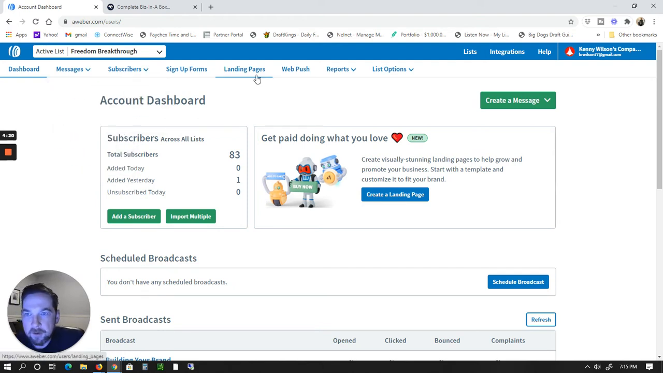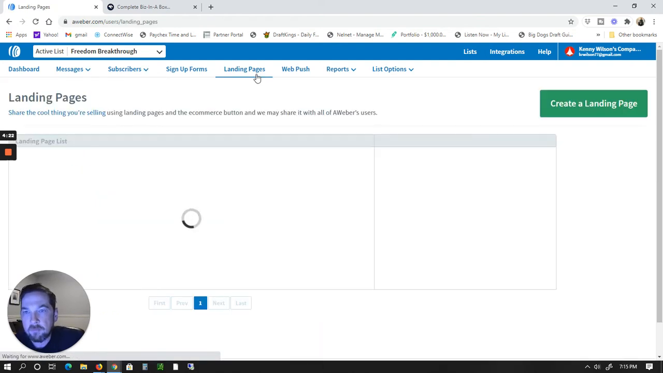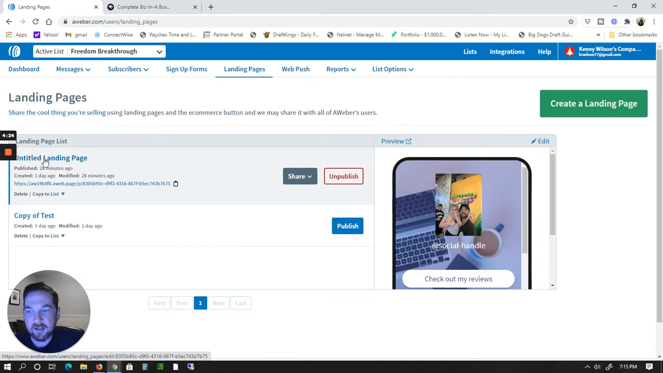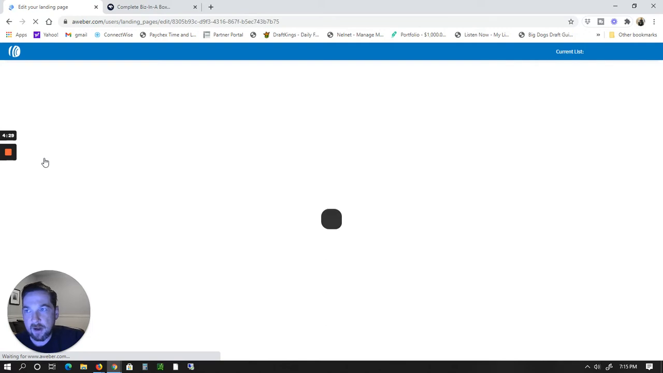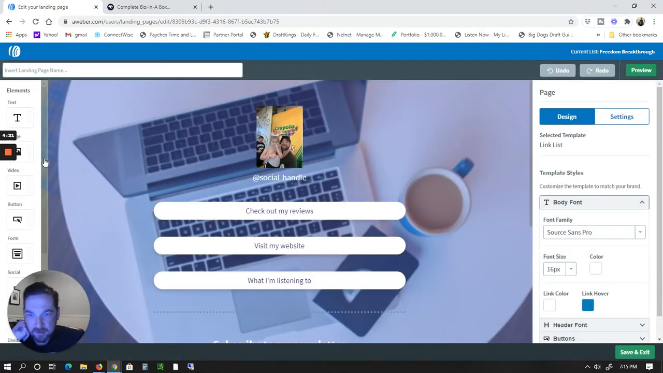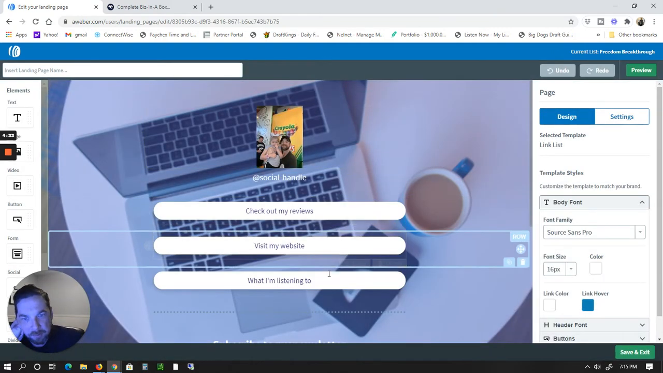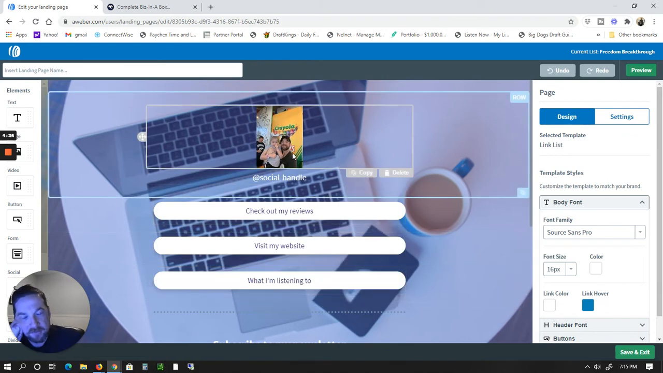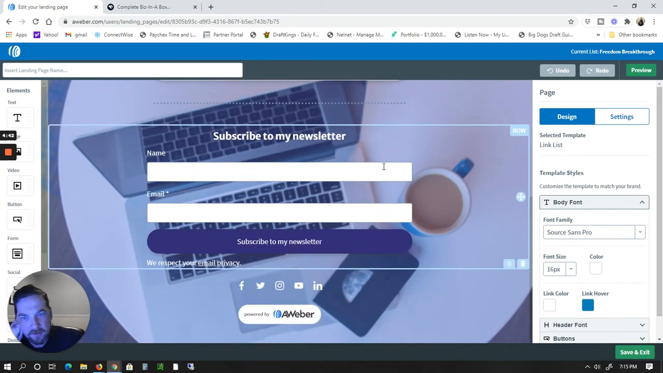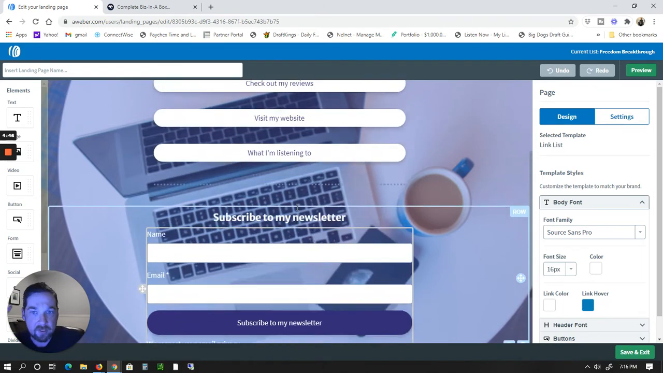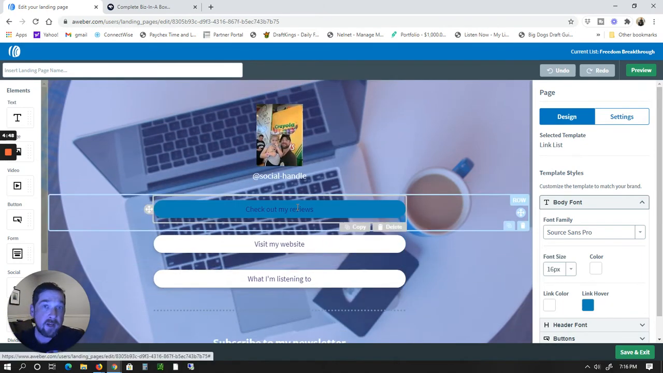So if we go to landing pages, you can see I didn't really name this one because I was just messing around with it. But as you can see, you can post multiple links on here, and you can also put your picture and a background, all that good stuff. And then you can also put your sign up form down here as well, so people can subscribe to your list. That's one way to do it, but how I have it tied in is with Clickfunnels.